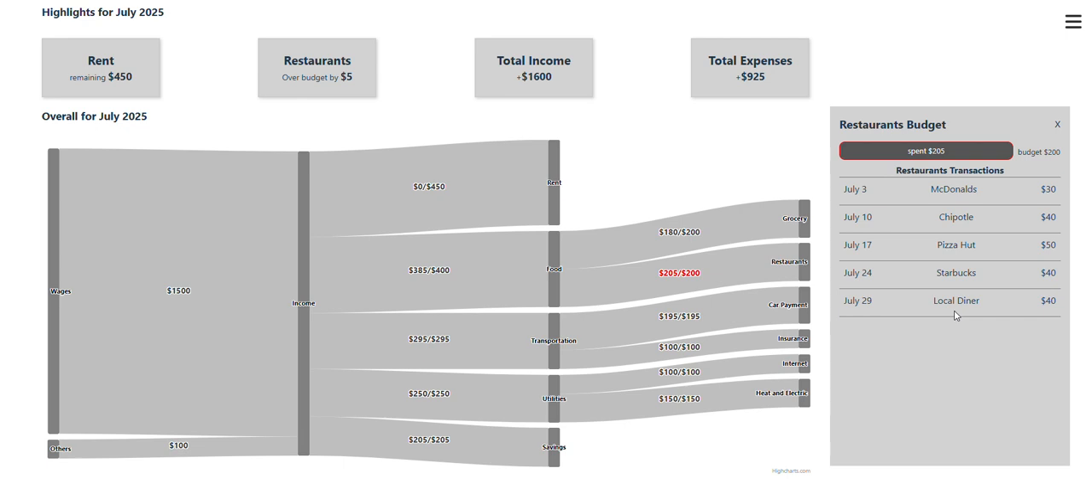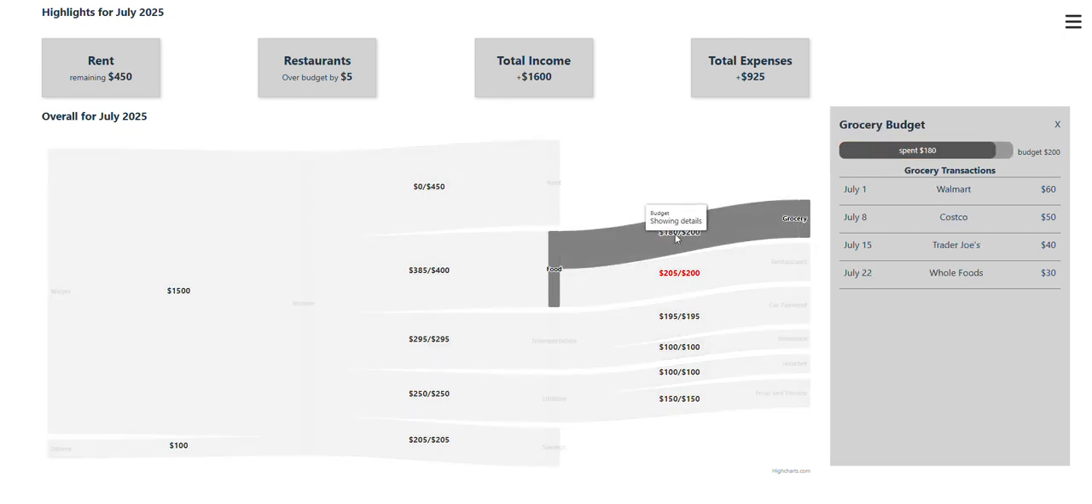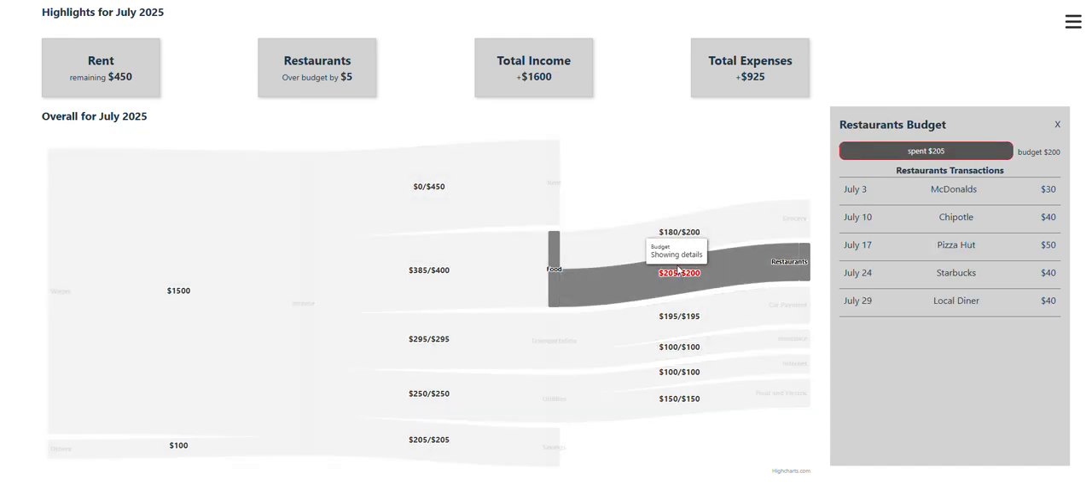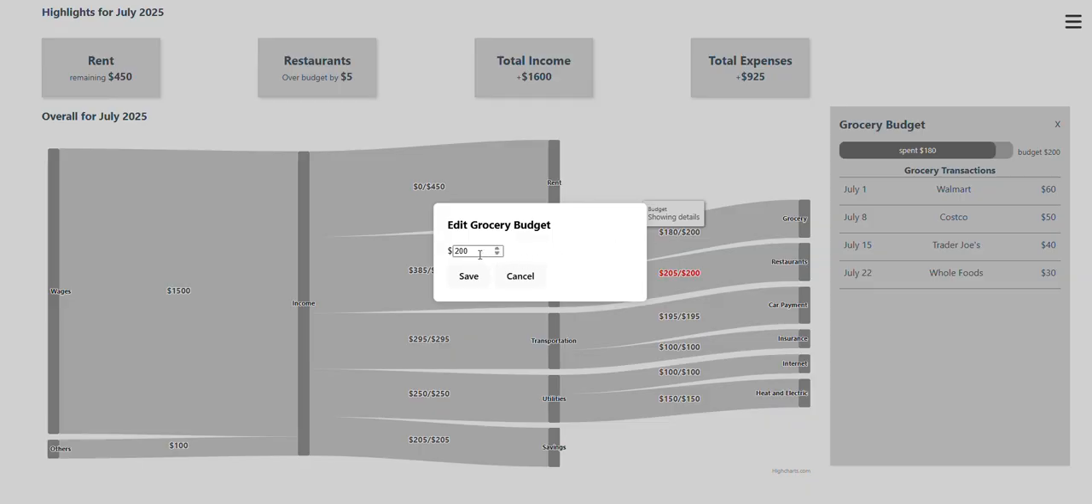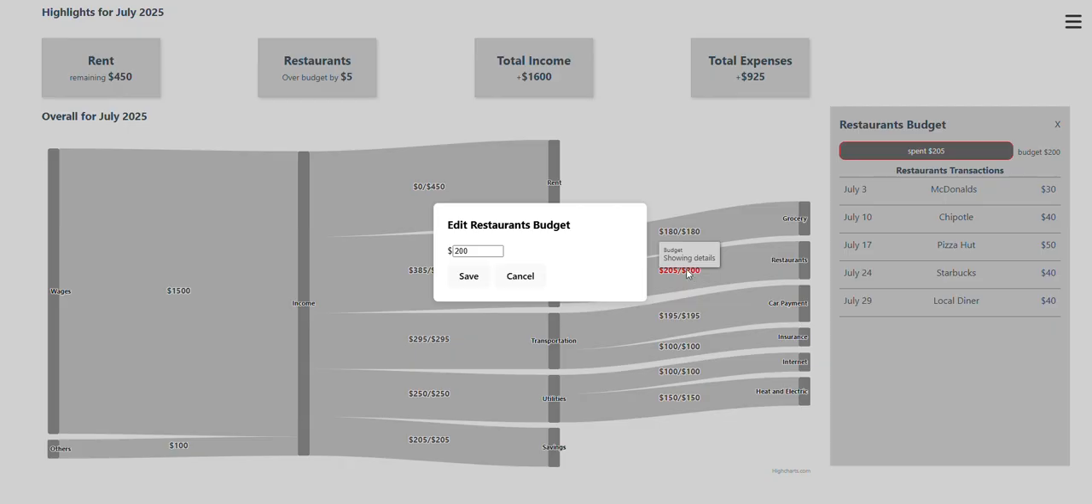The application makes rebudgeting really easy. Now I know I have done all the grocery shopping for this month and I don't need this remaining $20. And I want to transfer this $20 from grocery to restaurant. I can simply click on this node and this brings up the edit grocery budget. I can change this to $180, save it. Now I can increase my budget for restaurant to $220.